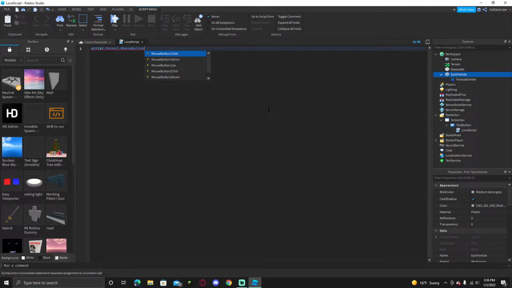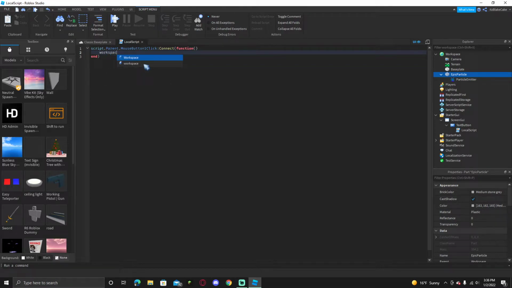script.Parent.MouseButton1Click:Connect, and then type in function and then go over one. Now when you have this, you want to do workspace. You want to find that, so do workspace.epic particle.ParticleEmitter. Whatever the particle's name is and whatever the block is, you want to have the block name here, epic particle, and then the particle is called ParticleEmitter, so type in ParticleEmitter there. Now type in .Enabled = true.